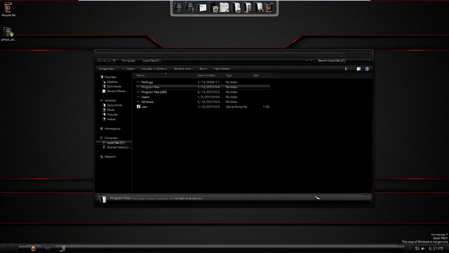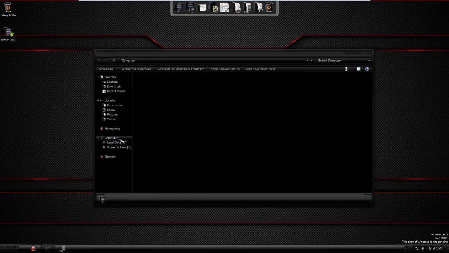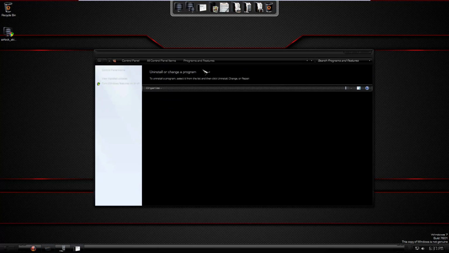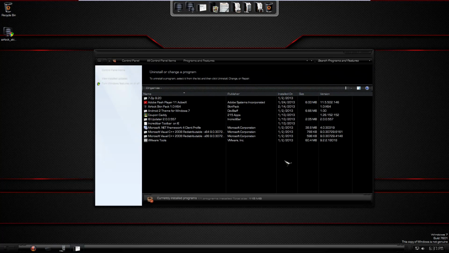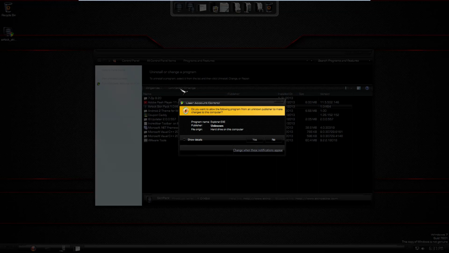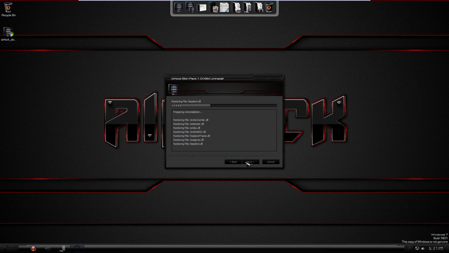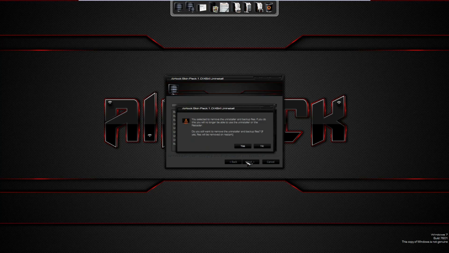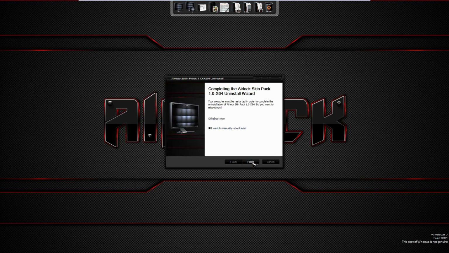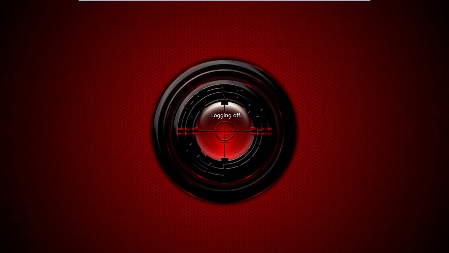Now I'm going to show you how to uninstall it. It's a pretty simple process. It's just like uninstalling a program. Go to your computer and go to uninstall. From here, all you have to do is find Airlock, click yes a couple of times, check these off, and click uninstall. It will restore everything back, the whole look, to what it was before. When this comes up, click yes, next, and reboot. After you reboot, the changes will be back to normal again.